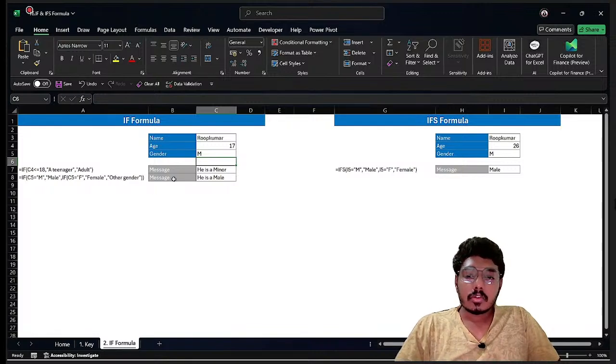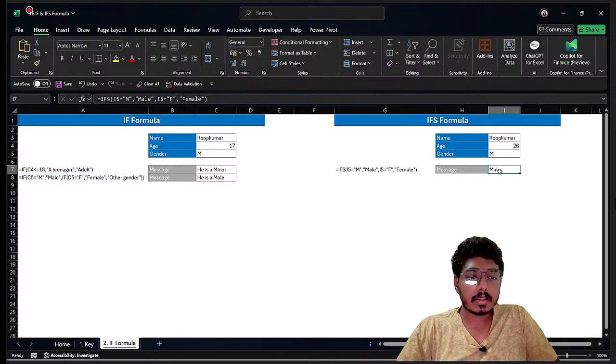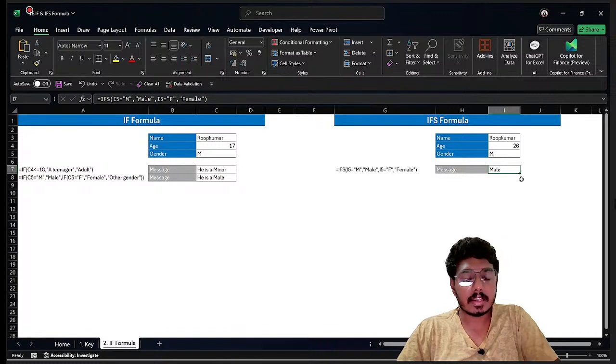Now you saw it was a little bit complex to write a nested IF here. So we have an advanced formula in the latest versions of Excel, which is the IFS formula. Instead of writing IF again and again as a nested IF, we can use an IFS formula to directly write whatever we need, however many conditions we need.